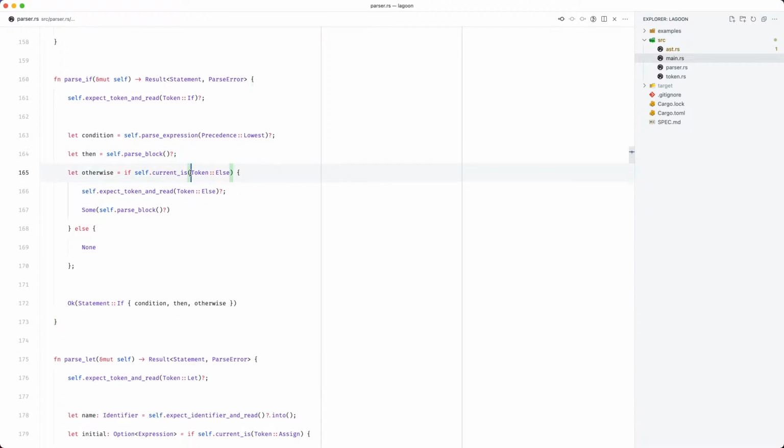And then if there's an else token, we expect the else token to be there, and we kind of know it is because we're already saying if there is one, do this. And then we parse out another block, and then we return a statement of type if, and we give it the condition, the then block, and the otherwise block.